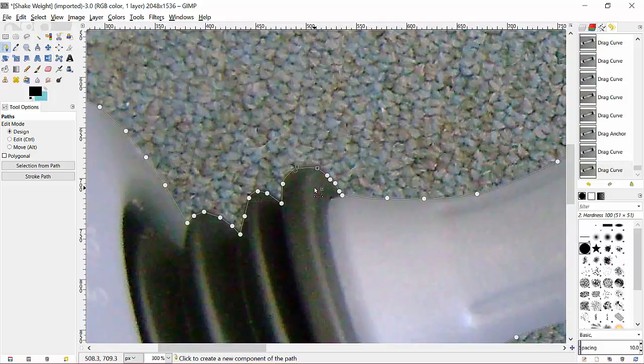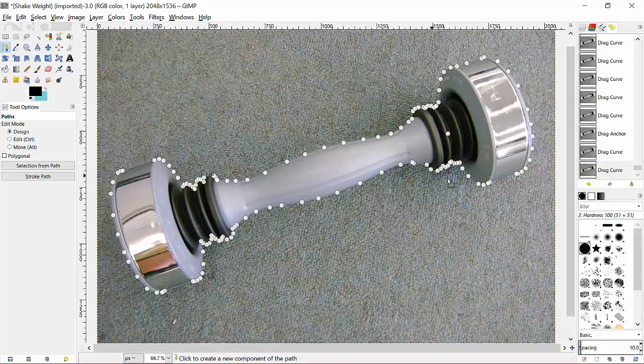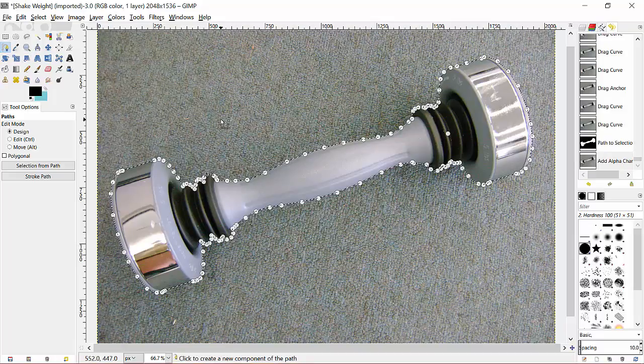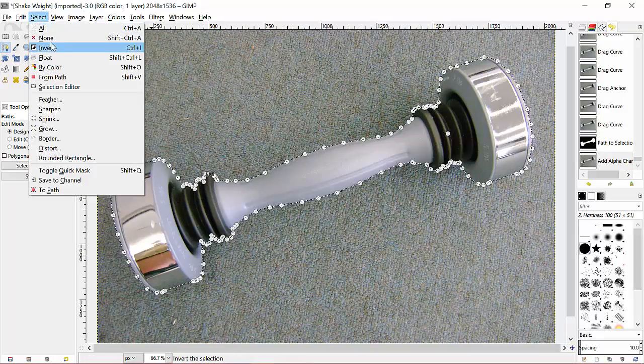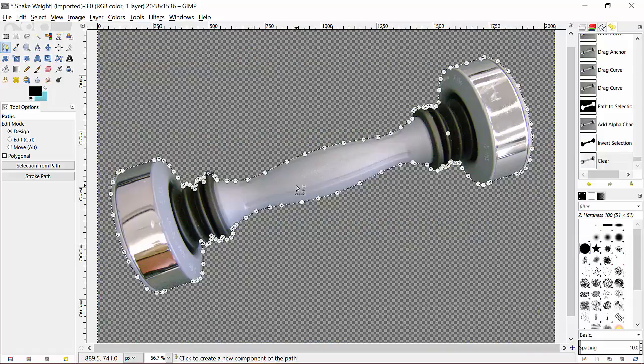Okay, so I've worked my way all the way around the edge here, trying to keep it as close to the inside as possible without going over. And now all I'm going to do is push enter, and that selects the entire thing. I'm going to go over here to layers, transparency, and add an alpha channel. I'm going to invert my selection, so I'm selecting this part and not the actual Shake Weight. And I'm going to push delete.